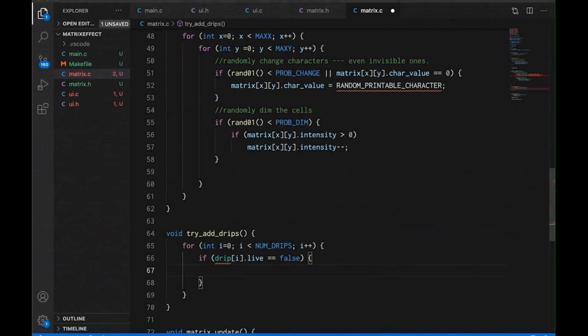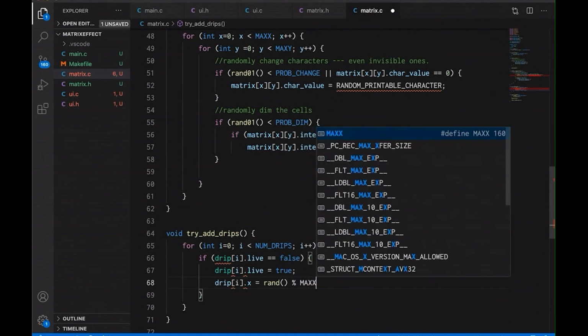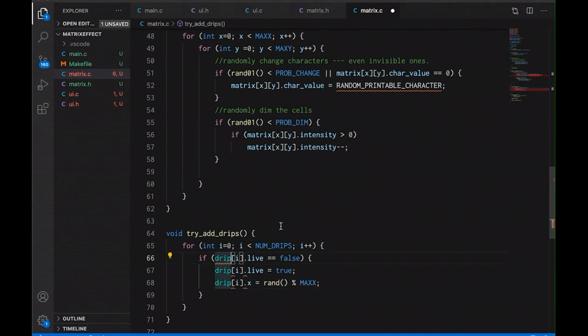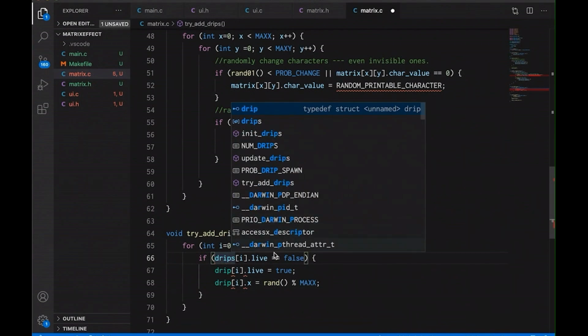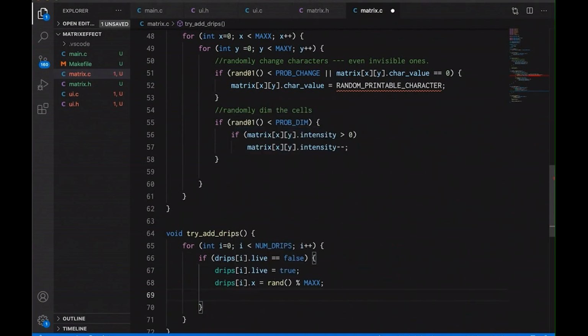Okay, so what this is going to look like is now we're going to say, let me just grab this. So we're going to set it equal to true. So now this is a live drip. We're going to set its x value to be some random x value. So we'll just rand mod max x, that should be great. And hold on, let me change these to drips, forgot an S, sorry. So then down here, we're going to have our y value. So drips i.y is going to be equal to 0. So this means that they're always going to start dripping from the top.